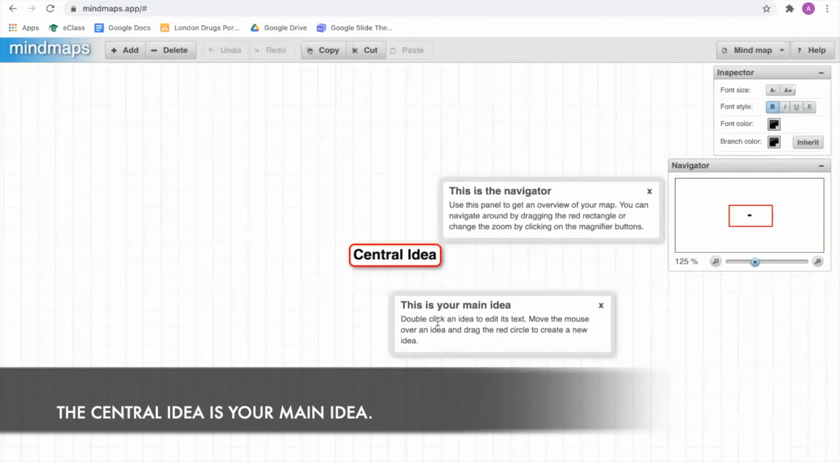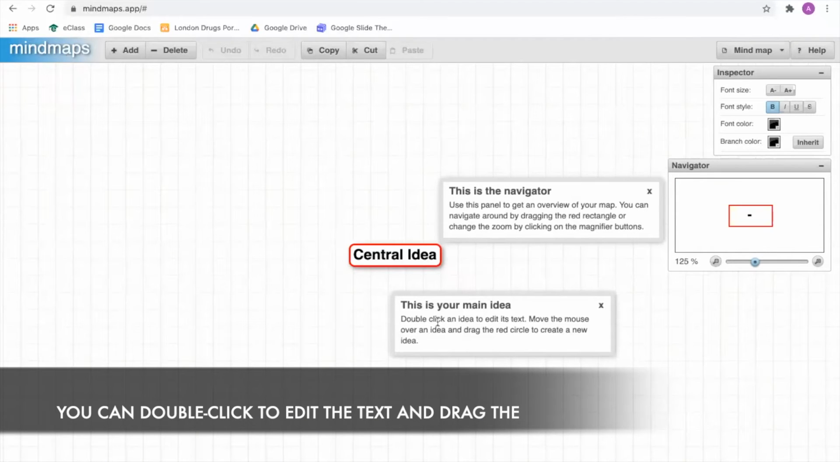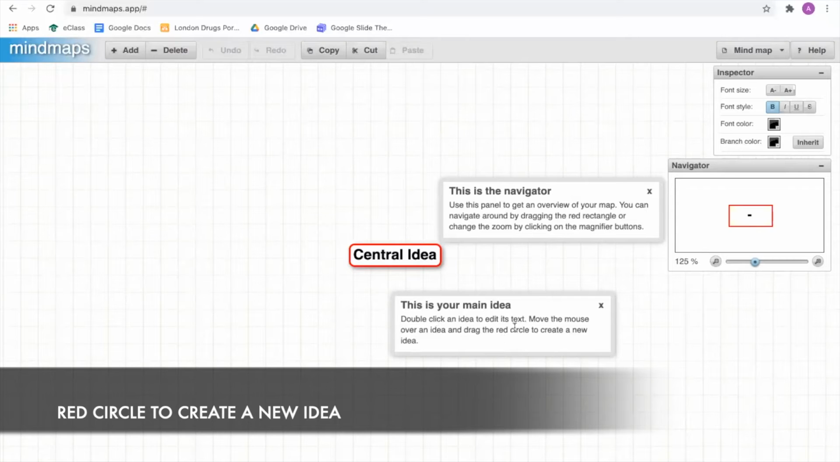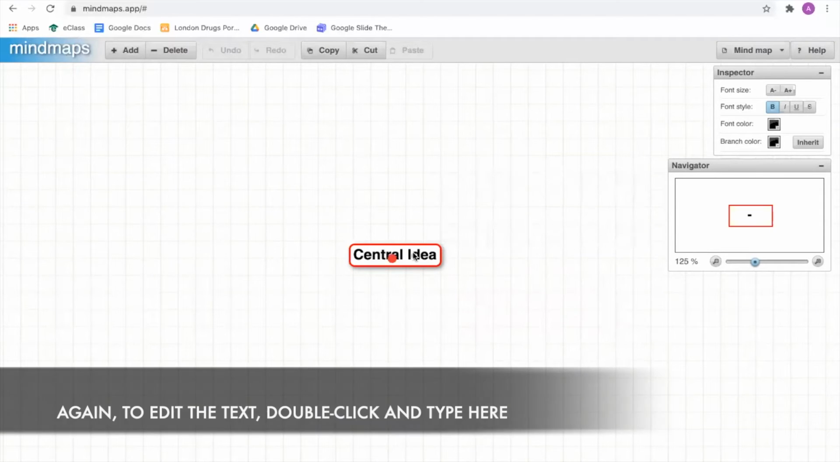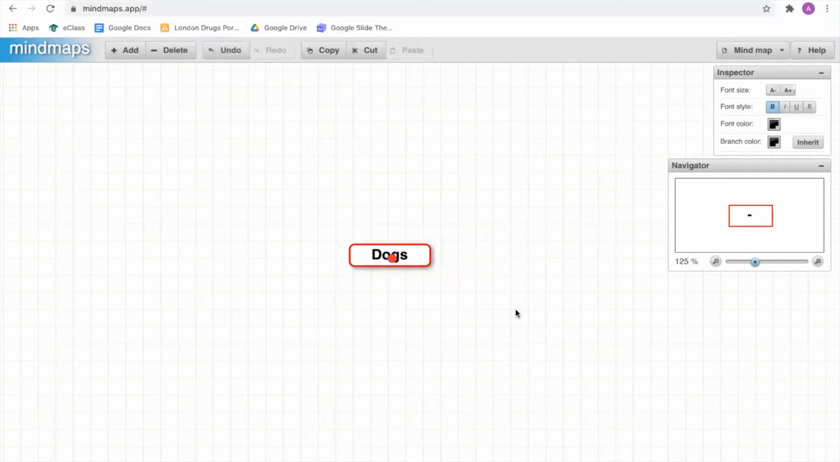So the central idea is your main idea. You can double click to edit the text, and then you can drag the red circle to create a new idea, and I'll show you that as well. So again, to edit the text, you can double click and put in your ideas here. For this mind map, I'm going to be writing about dogs. So I'm going to click that right here.